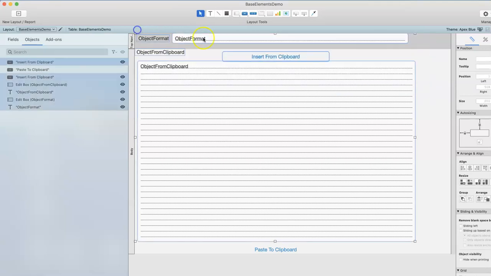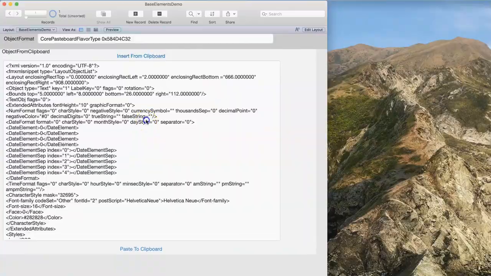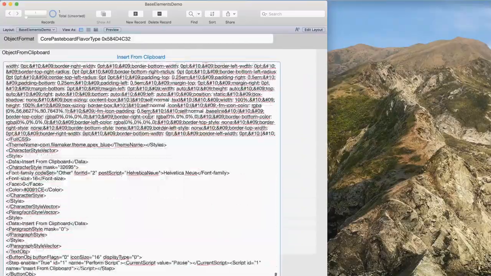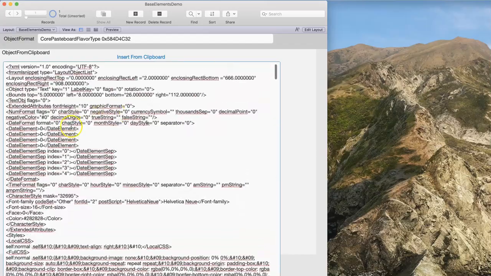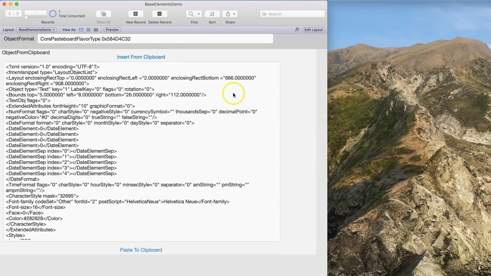So yeah, you can select multiple objects, whatever you want to do. And so here I have several objects I just pasted. There's all the XML code for all the objects, all the CSS, everything. So really cool trick. Not everybody knows about that. So I just wanted to share that.